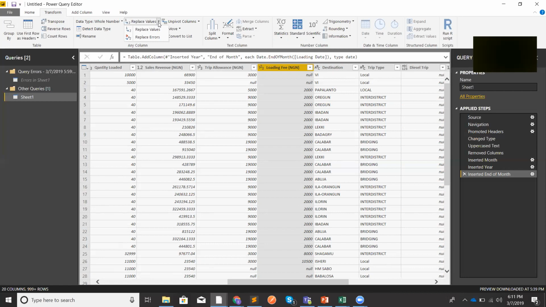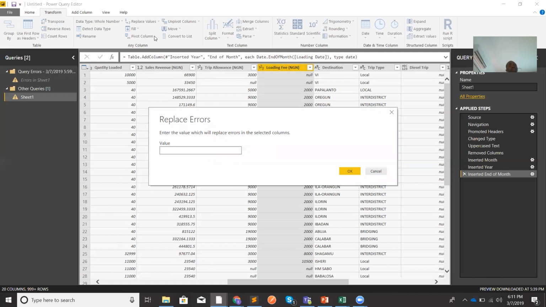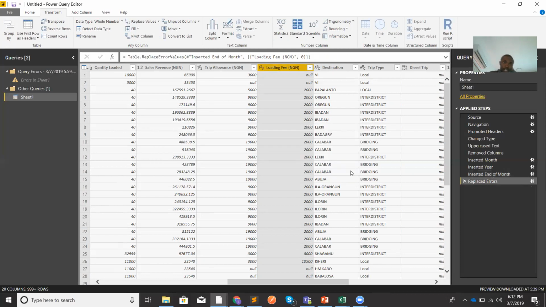Okay, so I can do what? Replace Errors. It's going to ask me what I want to replace my errors with. I can type in 0 here, and are we together? Clicking on OK, Power BI creates a new step to the right here. Interestingly, these steps can be as many as possible. Whenever you load this data again, Power BI will follow these steps diligently.